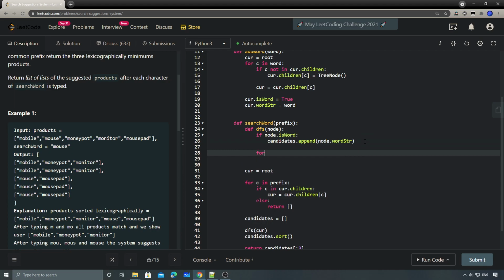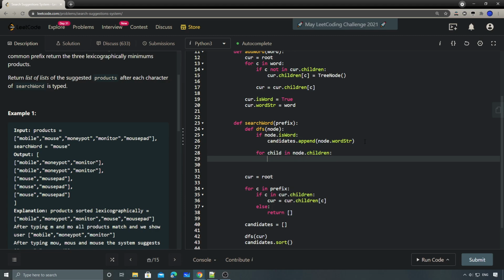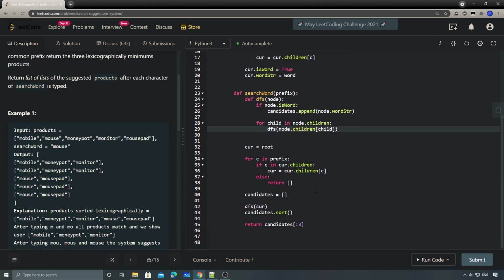And then for child in node dot children, we do a DFS of the node dot children dot child, right? It's a simple DFS. We just traverse all the nodes after the current node, and after this we have candidates, right? And then we just do a sort, and then we do return.